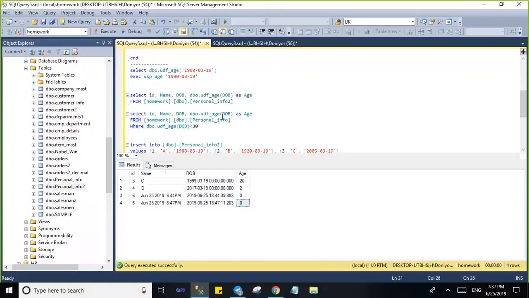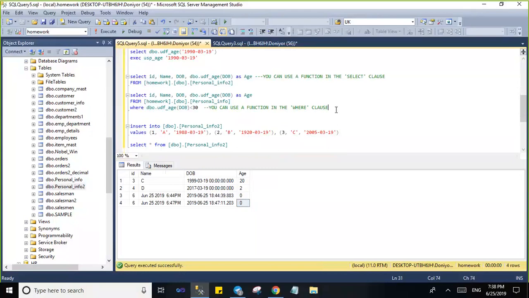So what I am trying to tell you is that you can actually call the user-defined function in the where clause. So you can basically use the function in the where clause, and you can also use the function in the select. Now the thing is, you cannot use the stored procedure in a select or in a where clause.